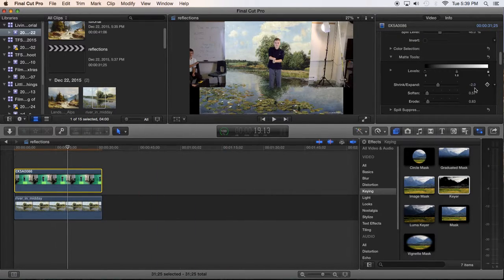So minus 2 on shrink, 0.57 on soften. You can put 60, 66. It's not that bad. And erode, I'm at 0.8. 0.9 is good. It's not that precise.